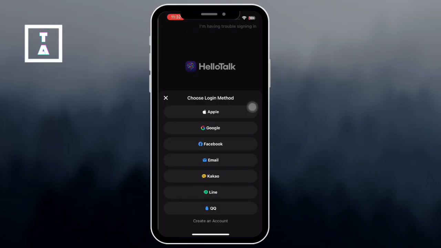Keep in mind to always follow the HelloTalk community guidelines when managing multiple accounts.